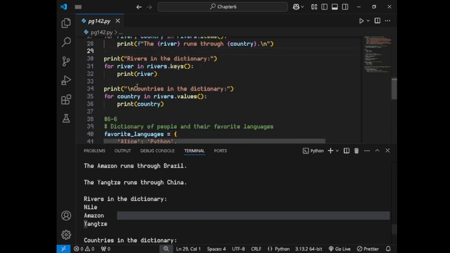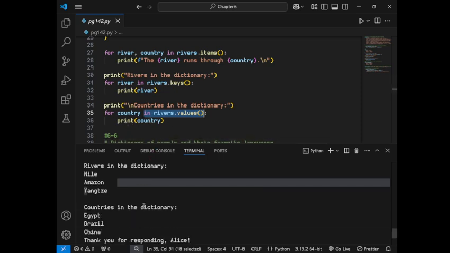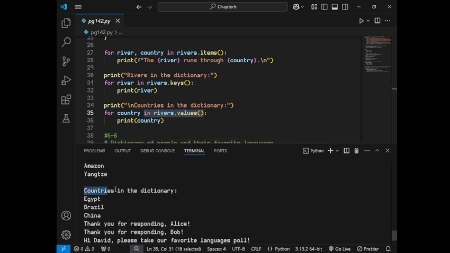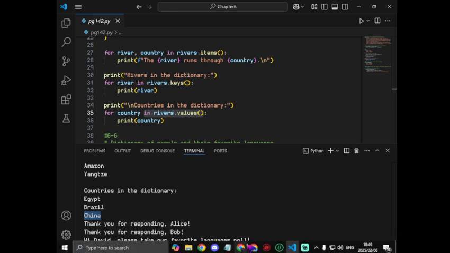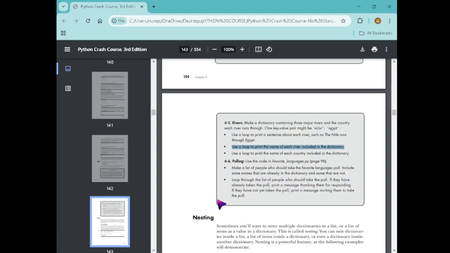Okay, cool. And then finally, the countries that are in the dictionary, not the rivers. So we create country and we create the loop, and this time we take in values, not keys. Hence why that specification, and then we print them all in the loop. As you can see here, we have countries in the dictionary: Egypt, Brazil, and then China. Good.